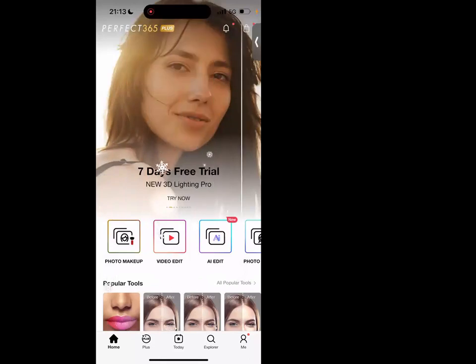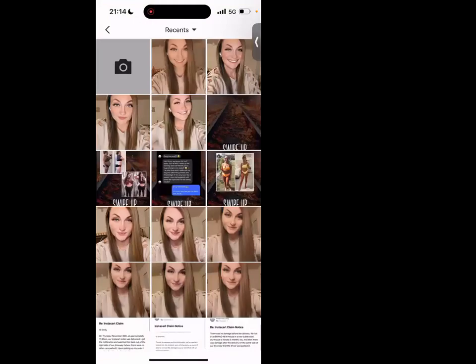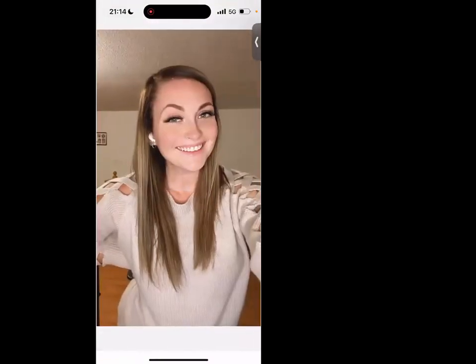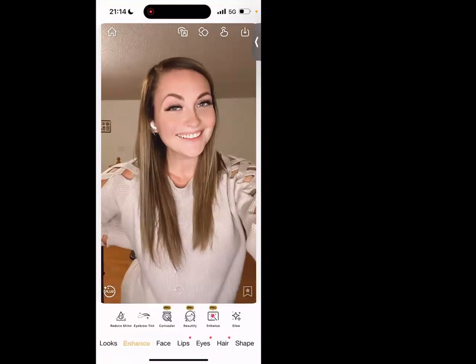So we're just gonna click Photo Makeup. So you can see I just edited that photo. So we are going to change photos at the top here. It's gonna show me all my photos. So we decided to do the first one here. So you can enhance. So there's all kinds of things. You can reduce shine. You can put concealer on. There's beautify. We can go to face.